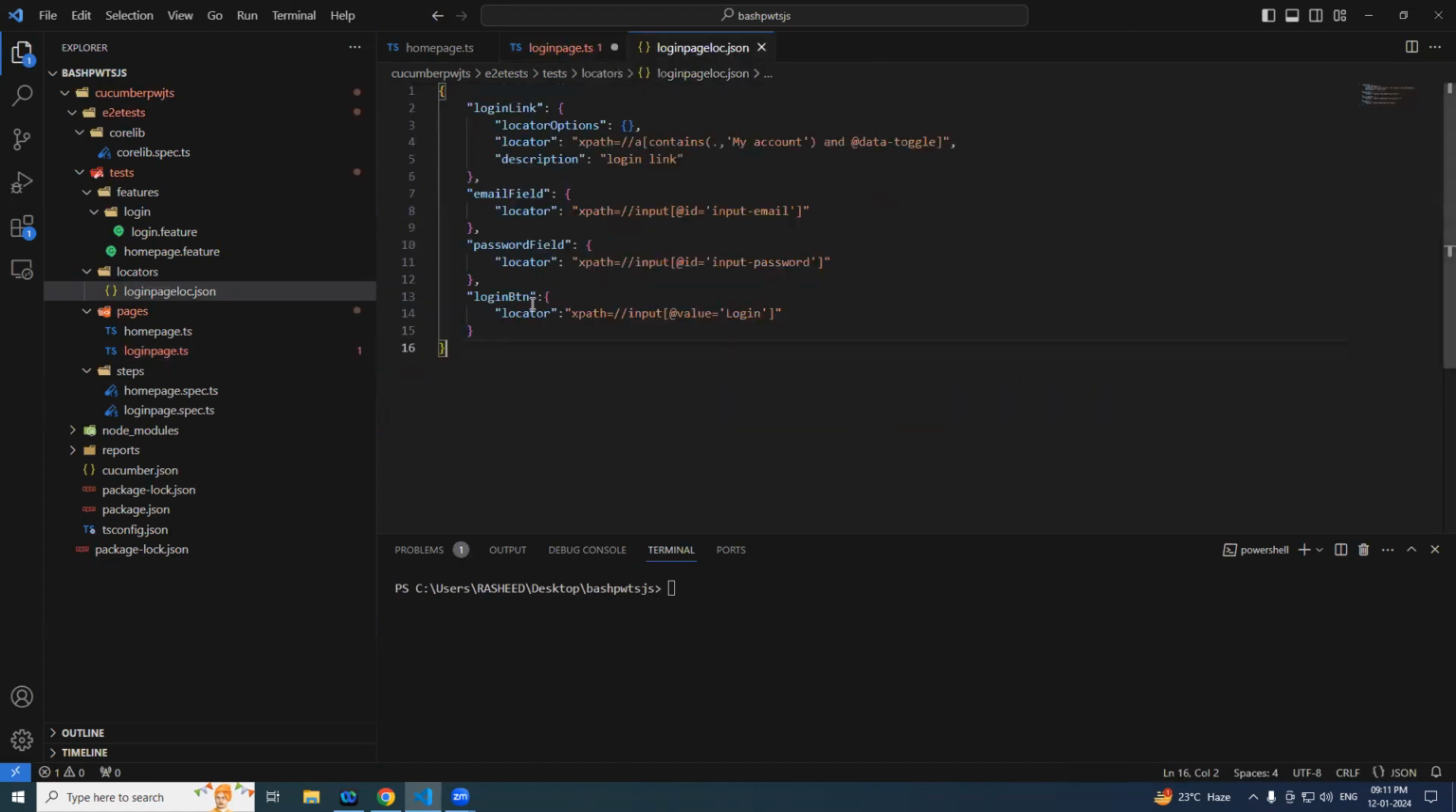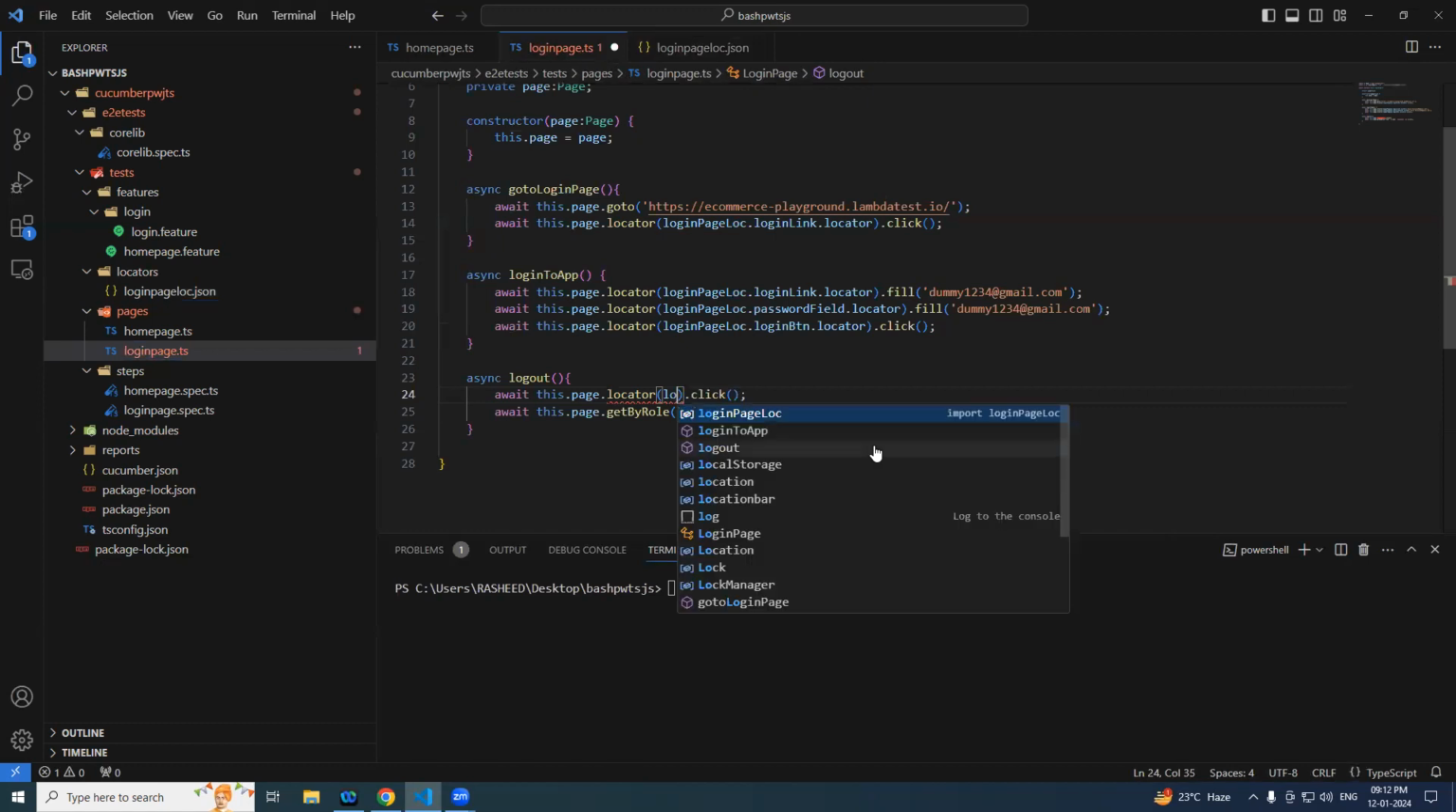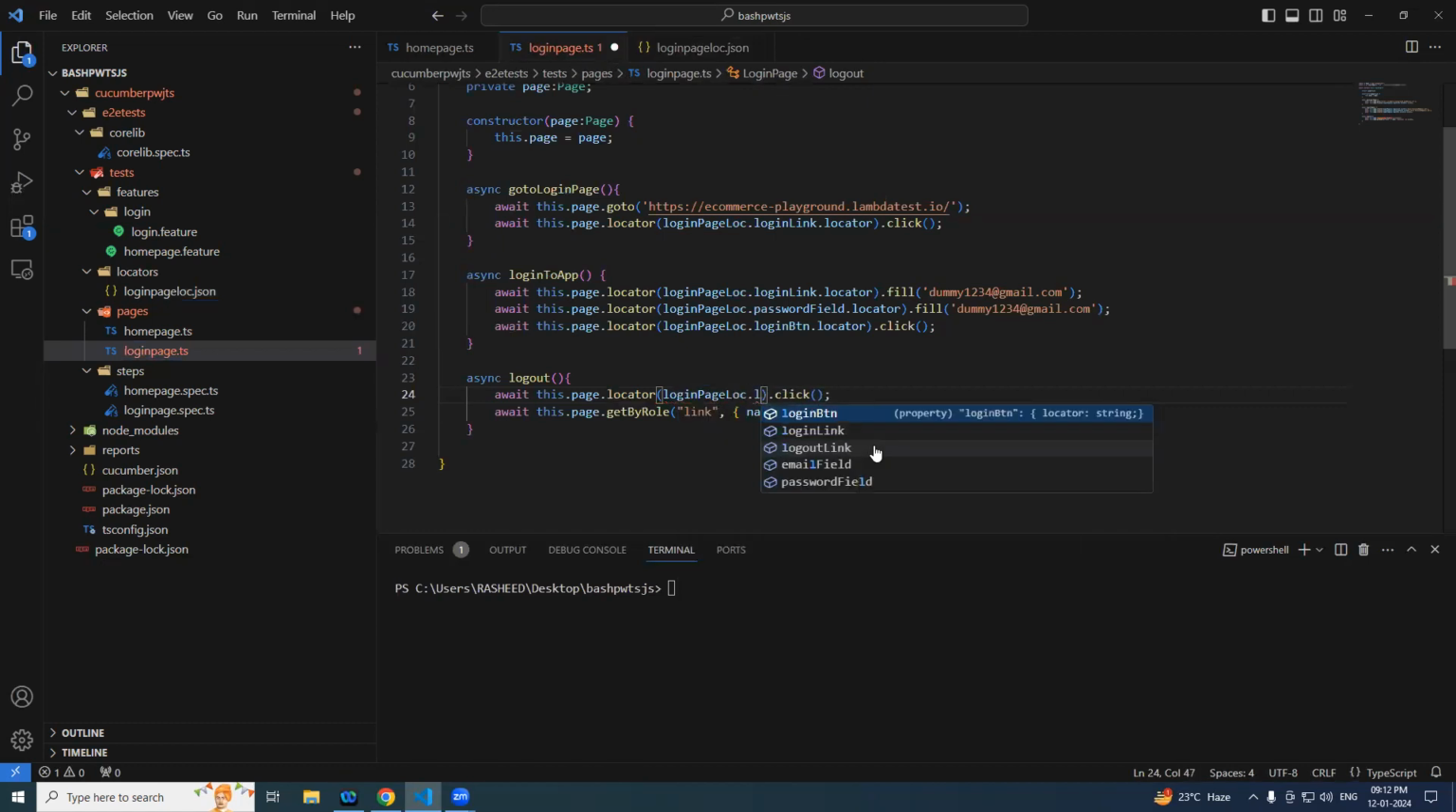Control X and just come over here. Logout link. Here it is going to be locator and then paste. Done. Right. So reformat. We are good. And here is going to be login page locator dot logout link dot locator.